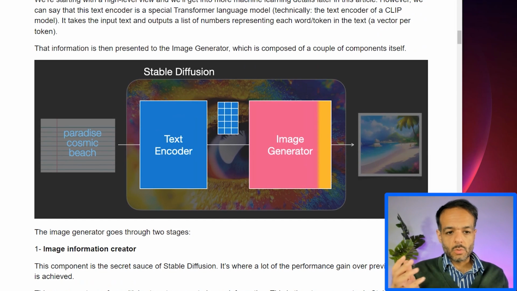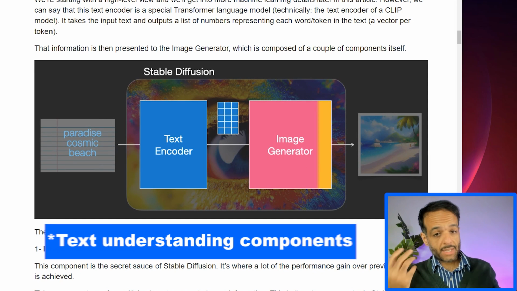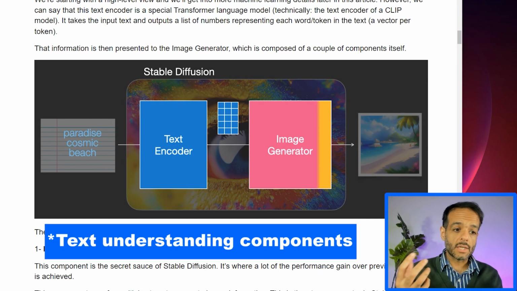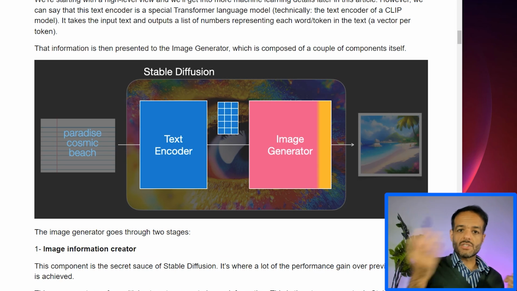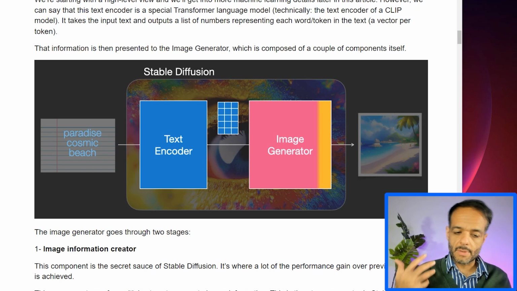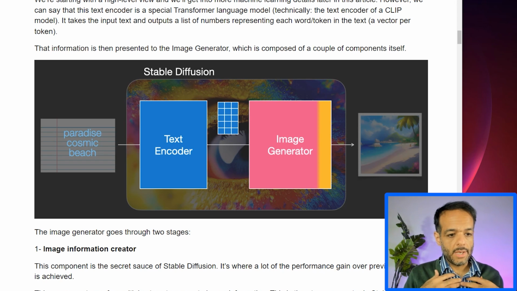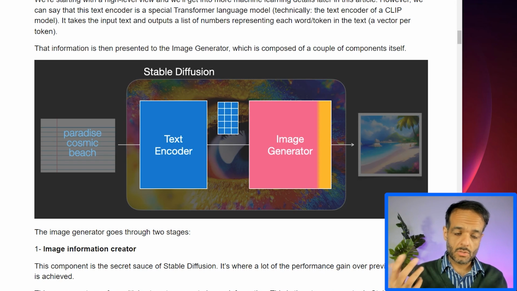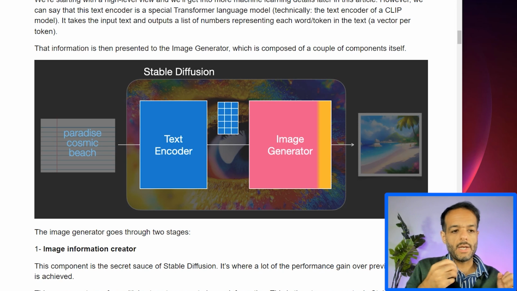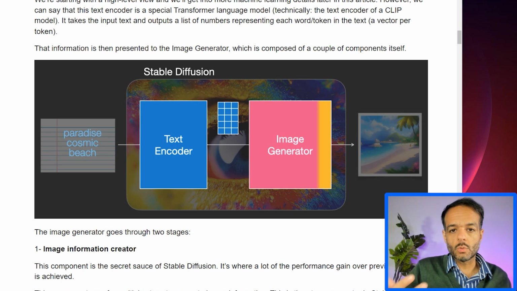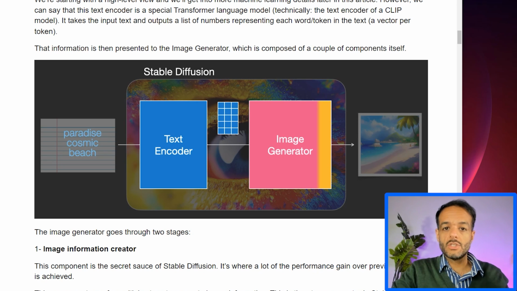Now, what happens between these components is that the text encoder, or the image understanding component, parses the text that it got and sends a representation. If you know anything about NLP or language models, these are token embeddings. So these are numeric representations of the input prompt. And it hands those over to the image generator that uses them to inform what kind of image it creates.